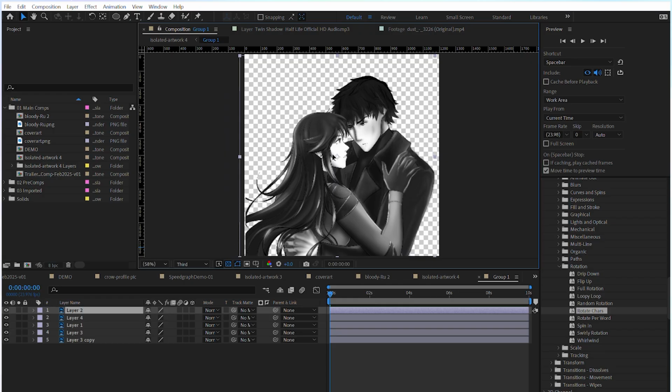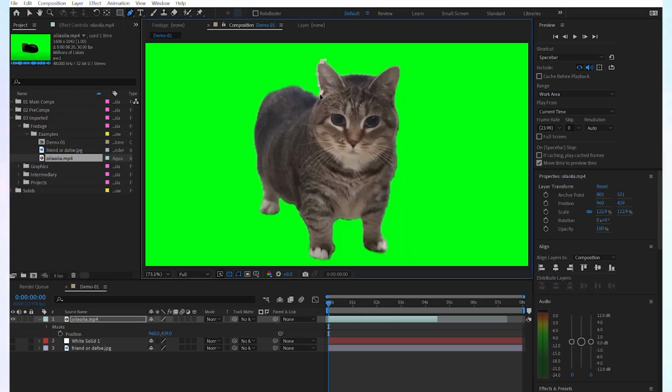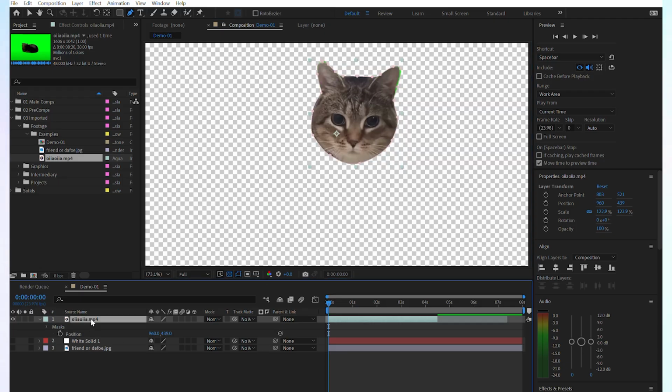Here are the cheat methods in case for whatever reason you can't isolate the image in Photoshop and you have it directly imported in After Effects. You can mask it by hand with the pen tool like this. I'll select the layer and with the pen tool draw a shape around it and then close the path and I'll cut it out.